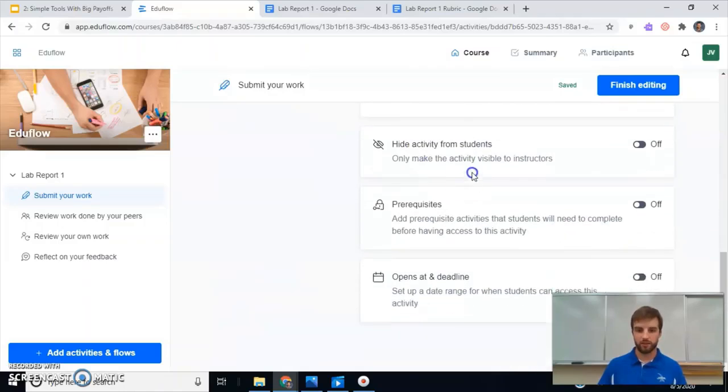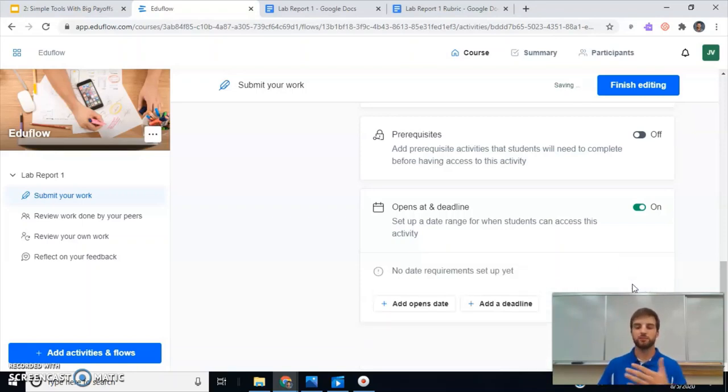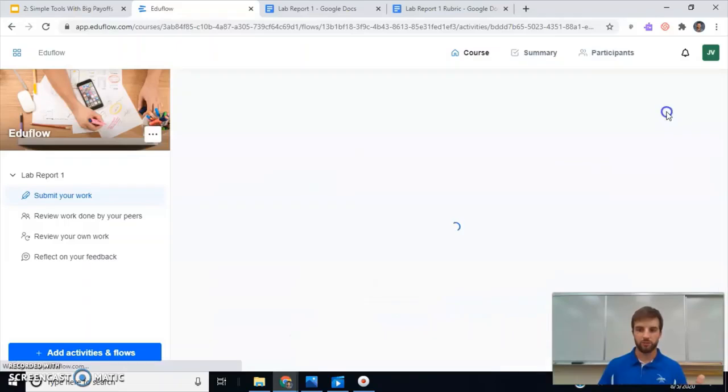I can decide whether they can change it or not. I can change my deadlines. Maybe I want all the students to turn this in by August 5th. Maybe it opens on August 5th and I'd have a deadline of August 12th. So I can do that. That's going to give me the flexibility of, hey, this opens up this time, but you have to have it done by this time. And so I can do that with my submissions.